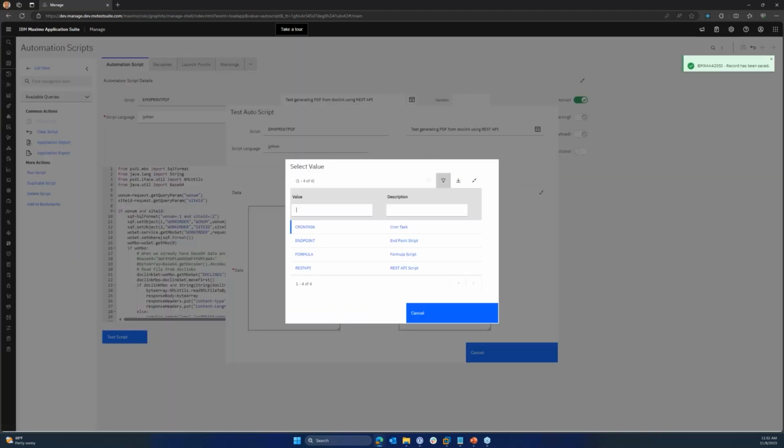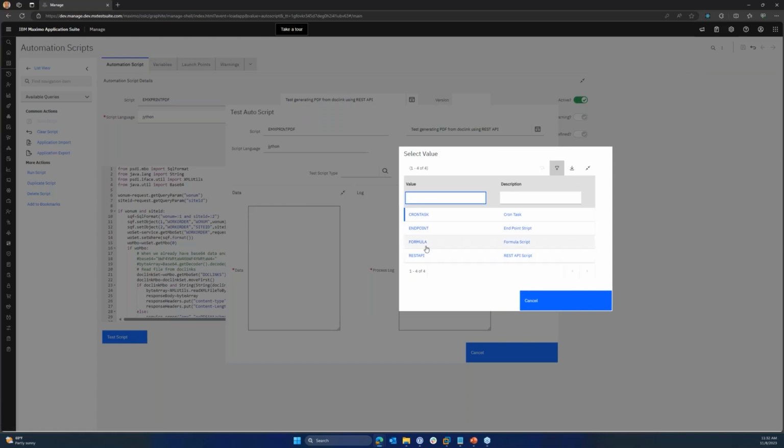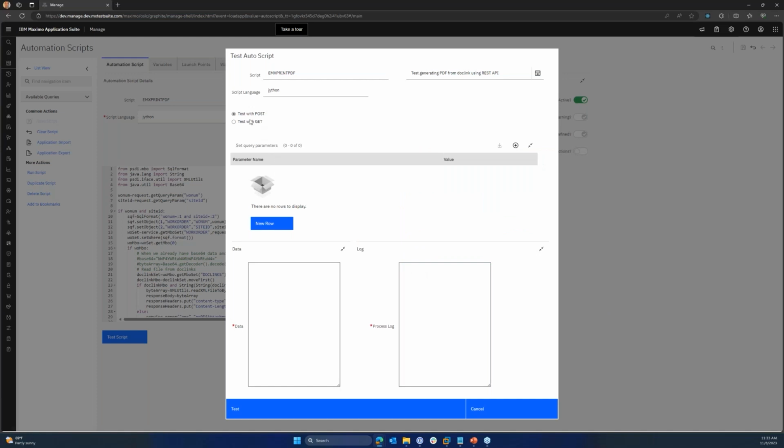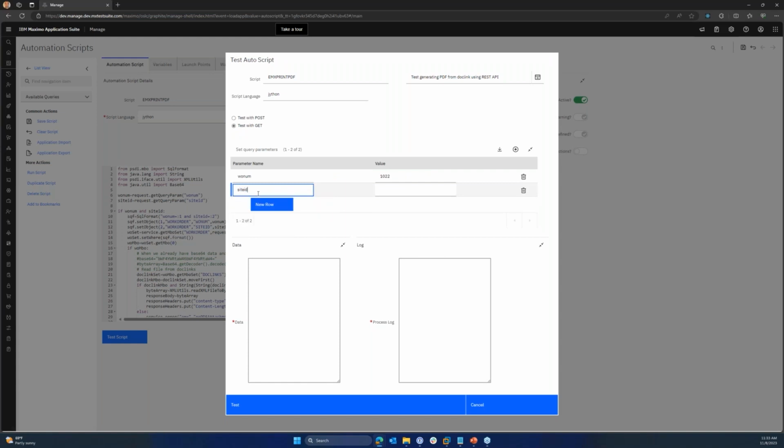So in this case, because there's no launch point on a REST-based automation script, you kind of have to pick what you're trying to test. So I'm going to say that it's a REST API. I'm going to test with the GET. Because it's a REST API, the assumption is that we're going to have some parameters. So I'm going to type in the parameters. In my automation script, I'm specifically looking for work order number. And then I'm really specifically looking for site ID.